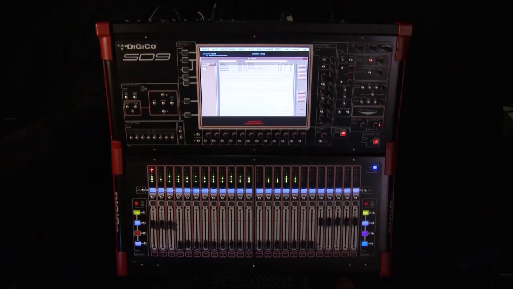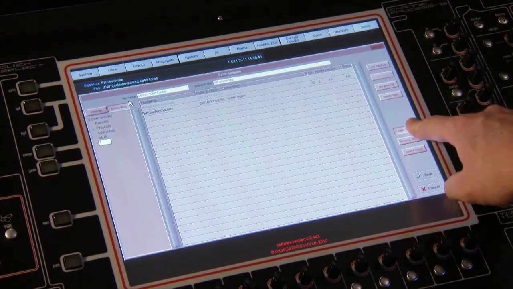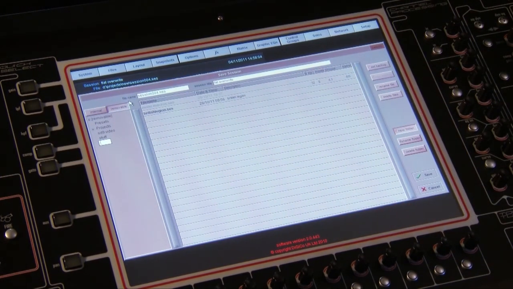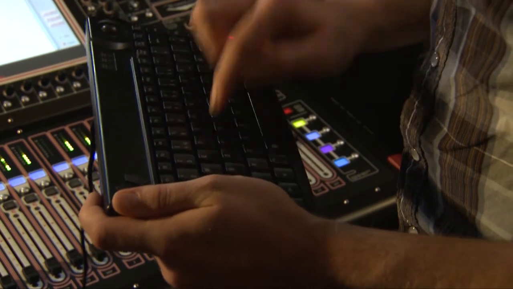To create a new folder in which to save your session, select the location of the folder in the way that has just been demonstrated and touch the New Folder button in the right-hand side of the display. Next, you need to name the folder using the external keyboard.